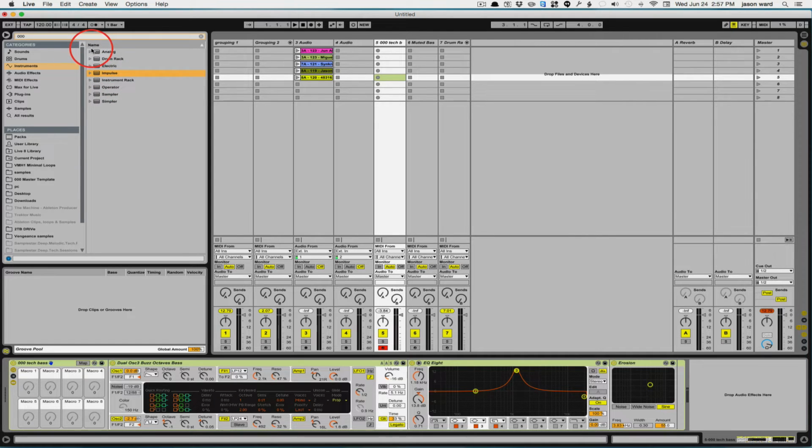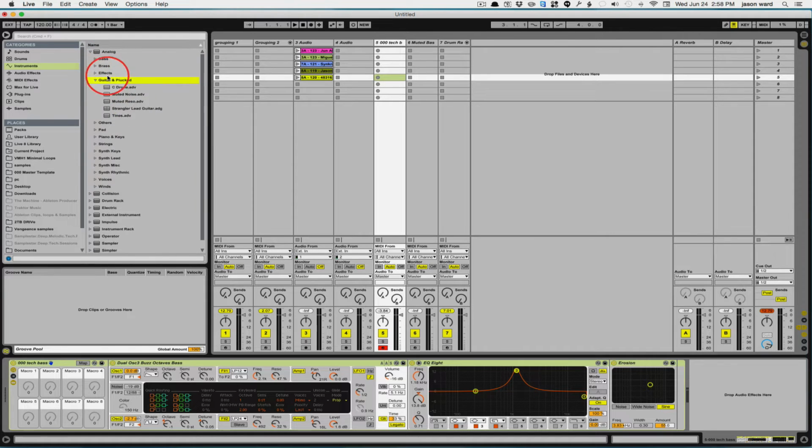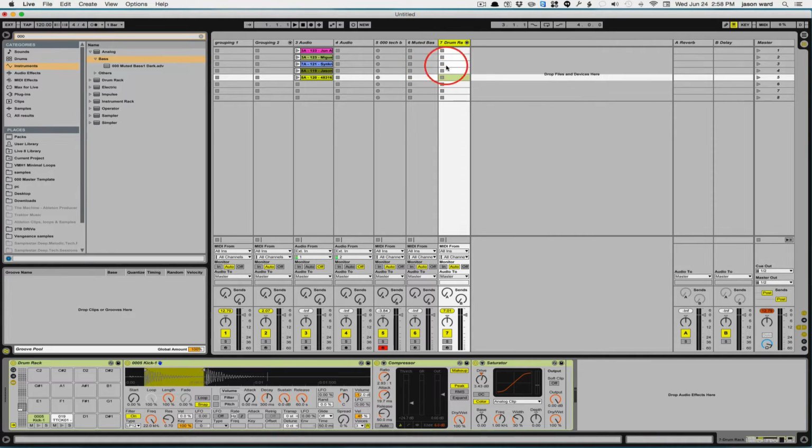So as you can see, that is much easier than opening and having to try to sort through all your presets, bass, pads, whatever sounds. You just automatically get your presets by searching 000. Now back over with the drum rack, we could do the same thing.